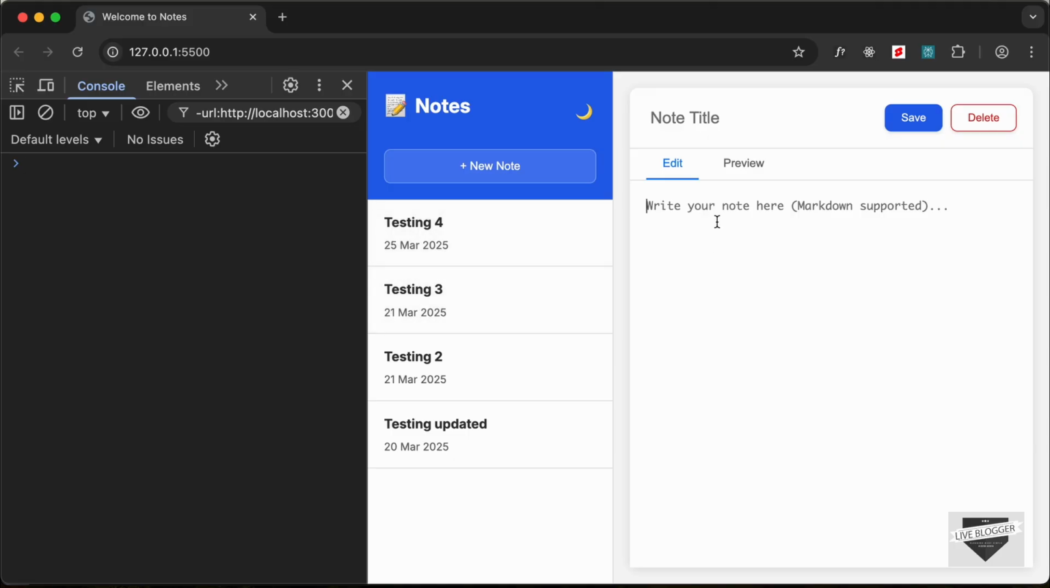And here let's type testing. Let's press enter. And here we have the cursor position and also the text. Now the next thing we need to do is get the current line. That's really important for us to add the bullet character at the correct position.